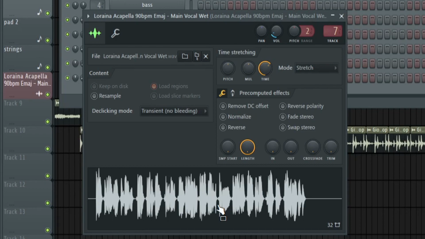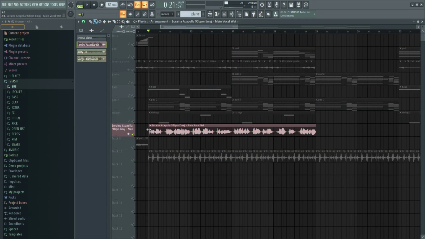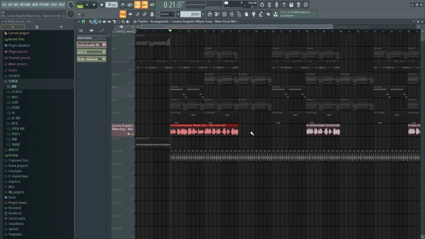Next, I found this acapella from a vocal pack. I chopped up the part that I wanted to use. So here, that's a part that I used just for the intro, and then this second part right here repeats for the hook during the whole loop. The acapella sounds like this.